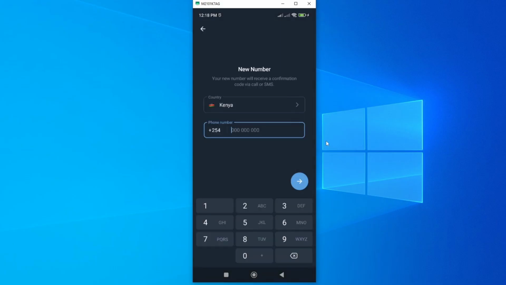So go ahead and proceed with the new number, enter the confirmation code that you'll receive to finalize the setup, and that will be it. Your account profile will be under a new number. Now the good thing is you will not lose anything. All your contacts, your conversations will be intact. So that's how you change your contact or your phone number on Telegram.